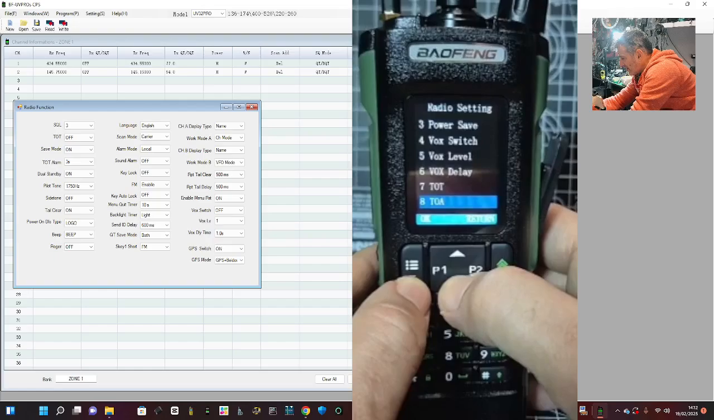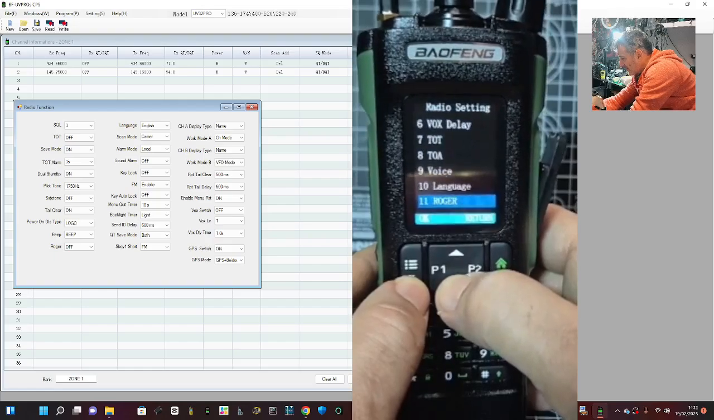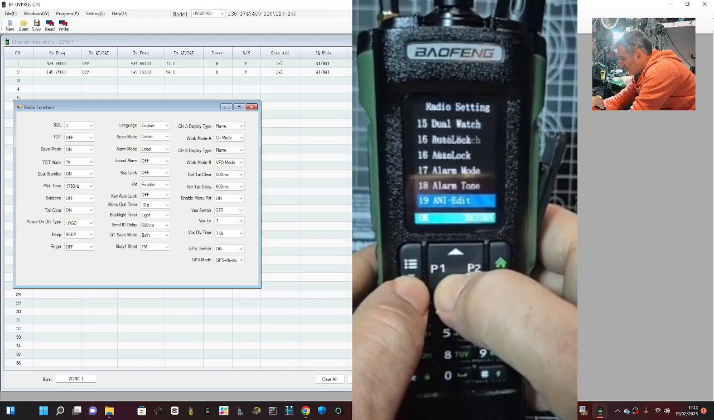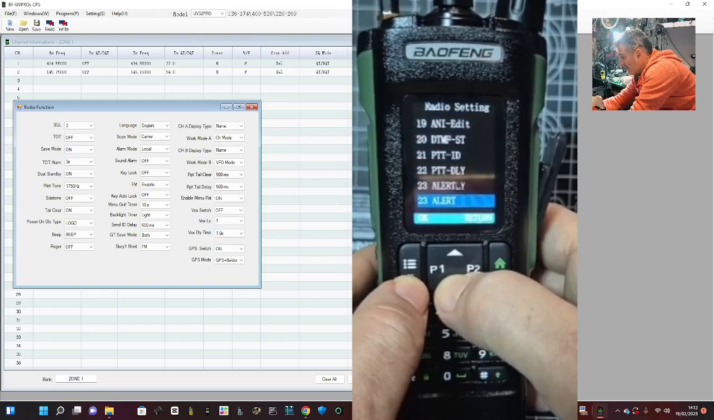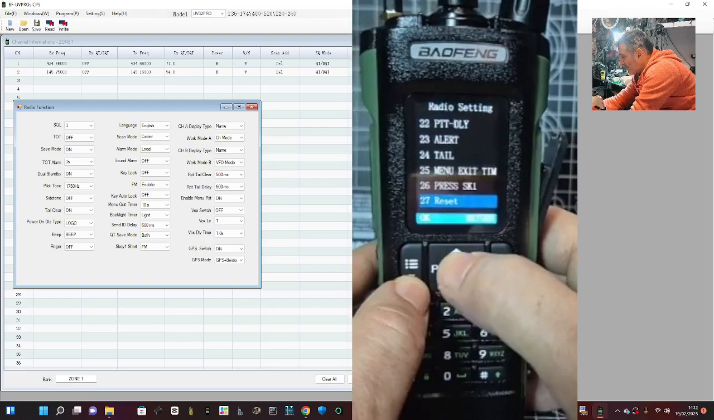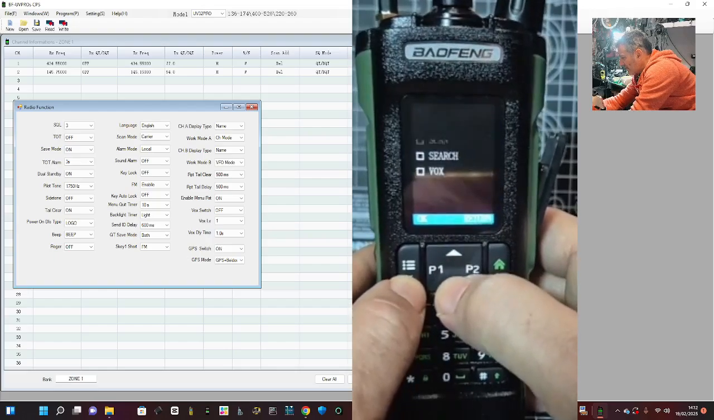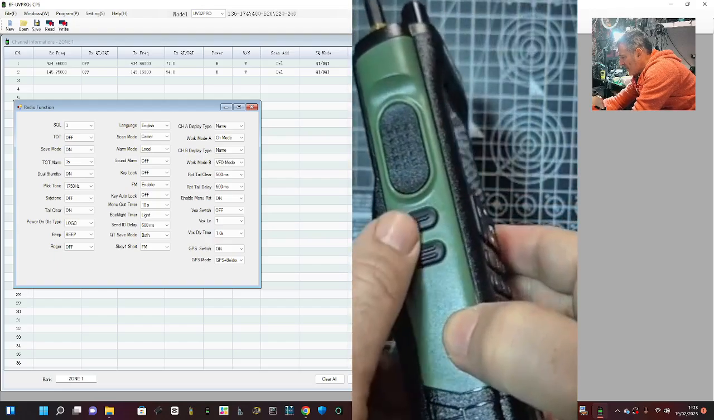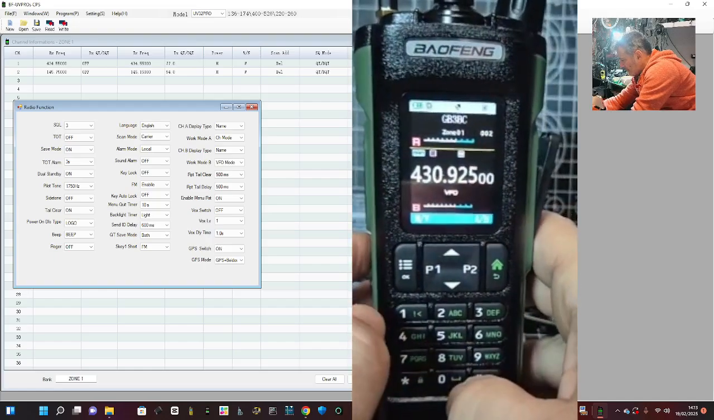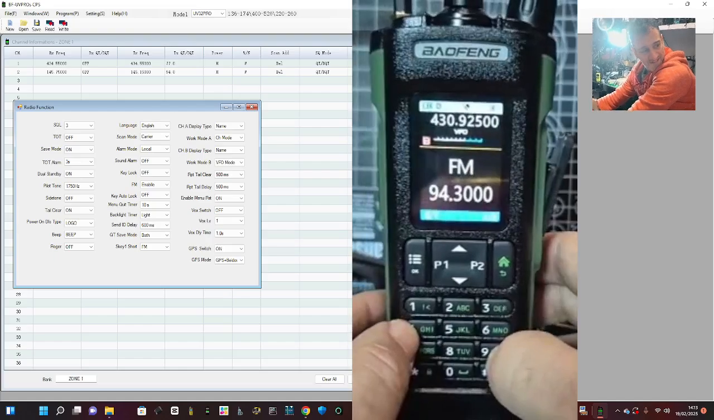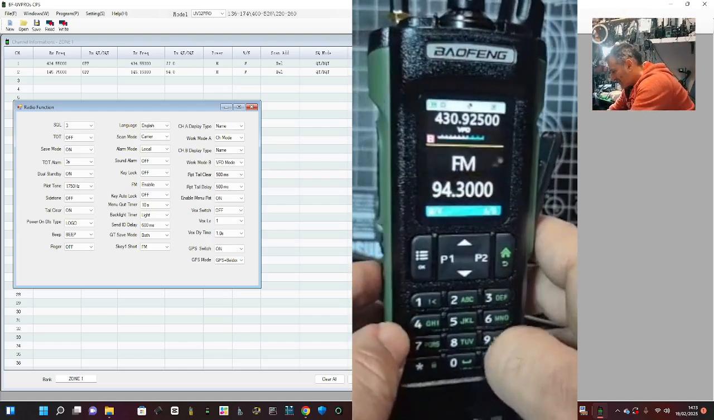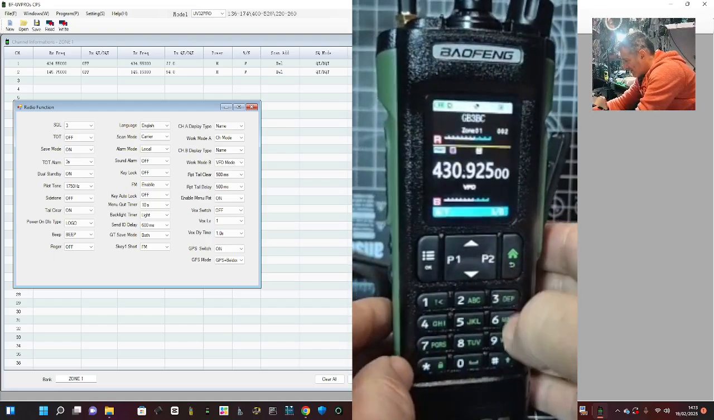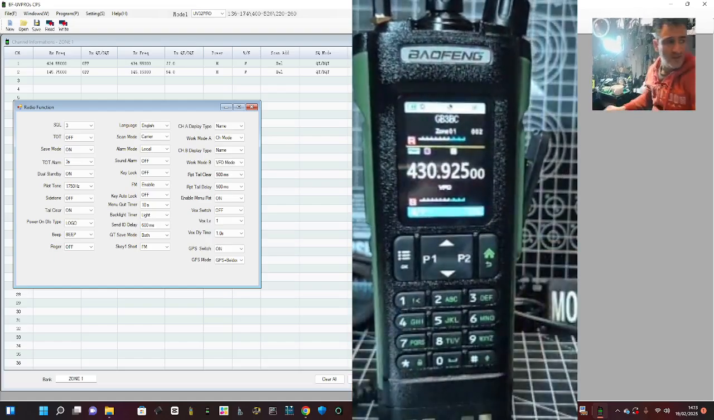Quite soft buttons, aren't they? Language, Roger, backlight, alarm, DTMF. Here, it's press SK1, select. Yeah. And that is SK1. It worked. Now we can't come out. There you go. So that's all good.